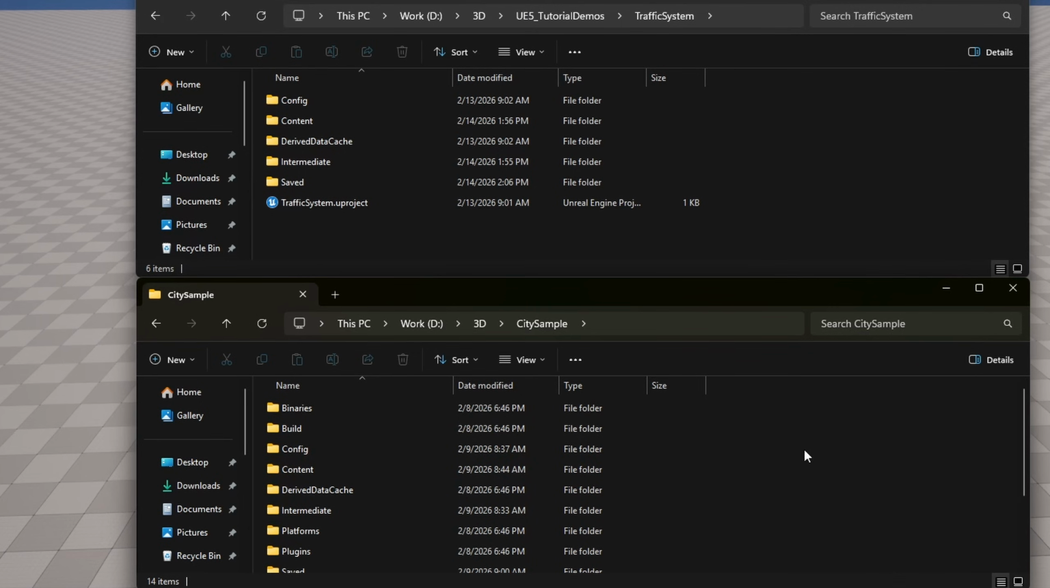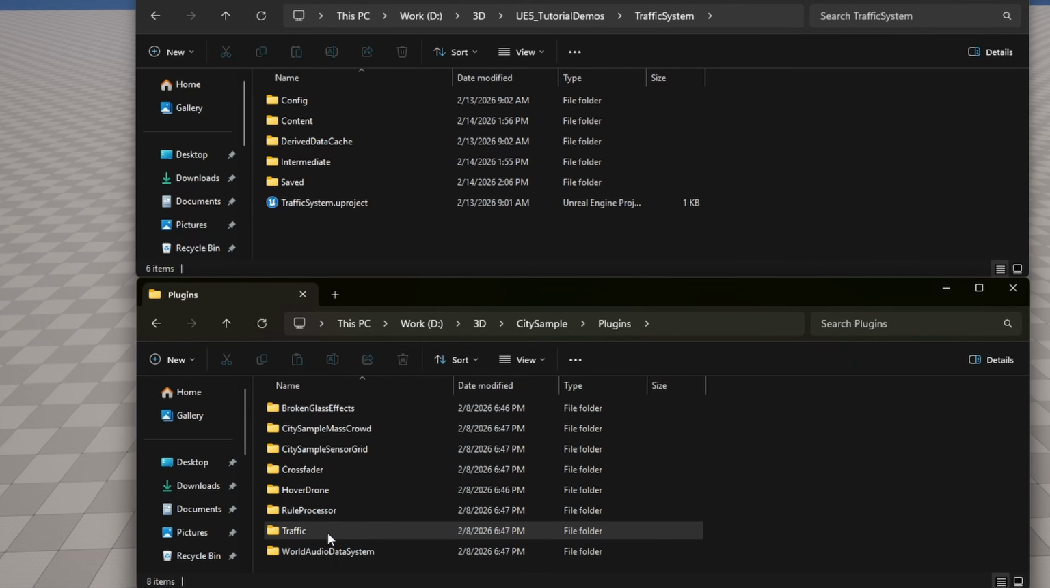Once you've installed and downloaded the project, the city sample here, you'll have the project. And the main thing we want to do is go to this plugins folder inside of the city sample project. In here, you will see there's a bunch of plugins. One of them is traffic. The other one is a dependency you'll need, which is the rule processor. We need these two plugins.